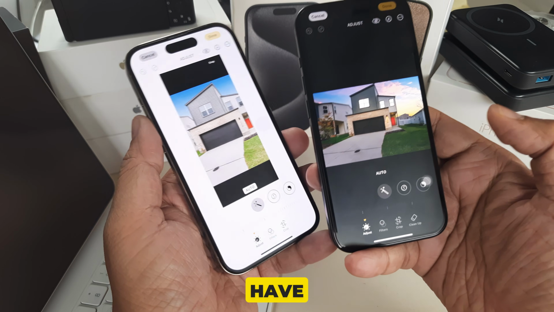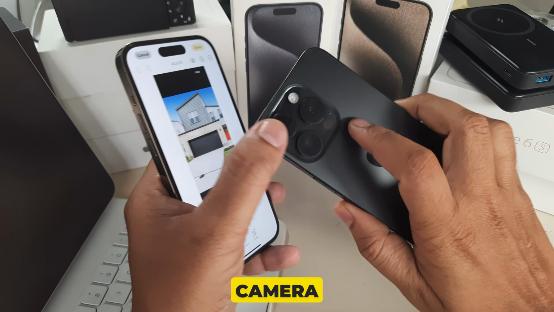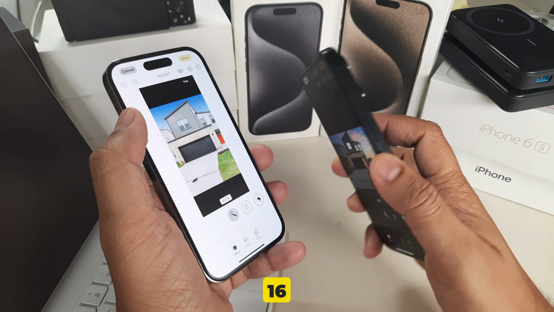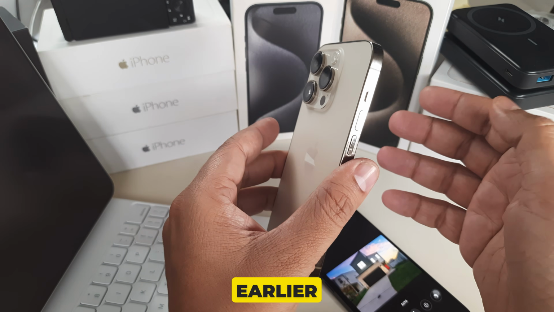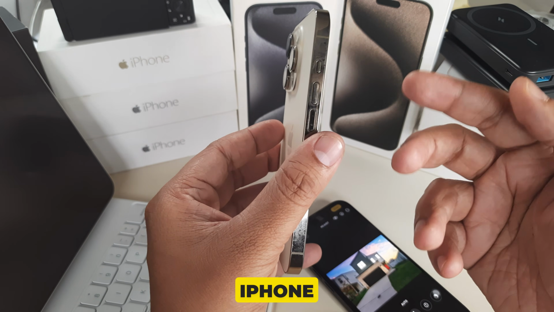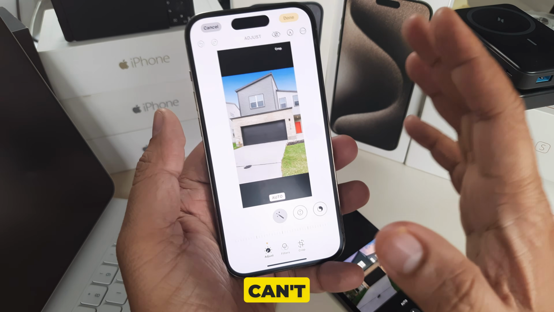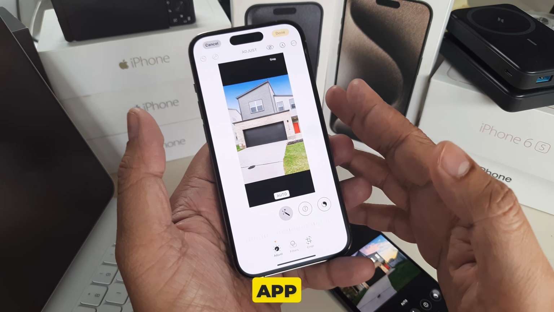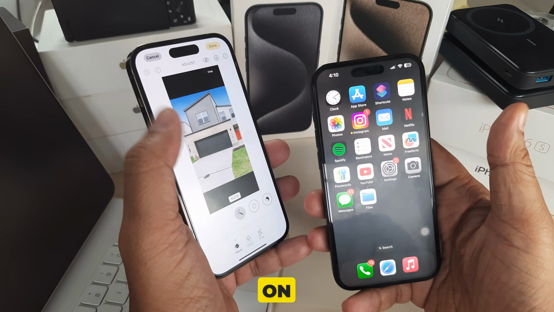First, you must have an iPhone 15 Pro, an iPhone 15 Pro Max with 3 camera lenses, or an iPhone 16 series lineup. If you have an iPhone 15 or earlier iPhones, iPhone 14, iPhone 13, iPhone 12 series, or iPhone 11 or iPhone SE, then you can't get the cleanup tool in the Photos app. And the second thing is you must have iOS 18.1 installed on your iPhone.